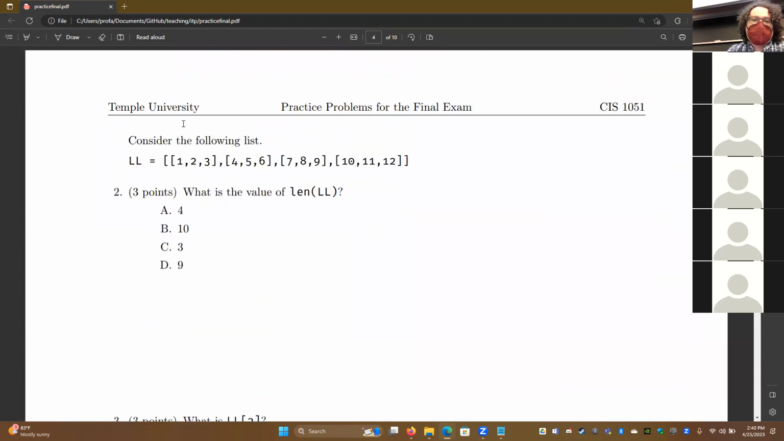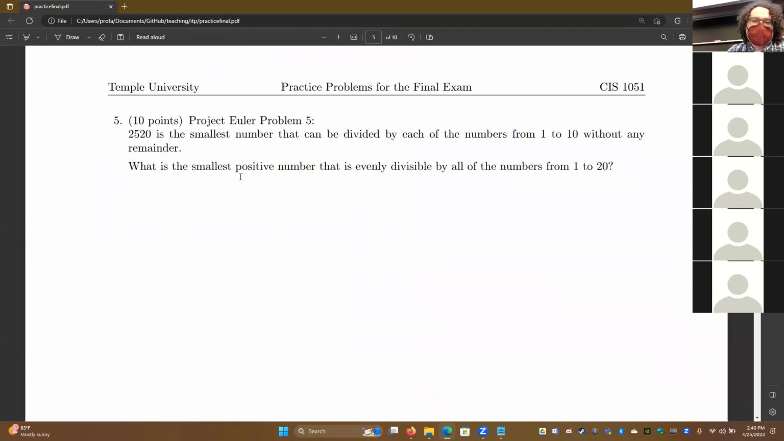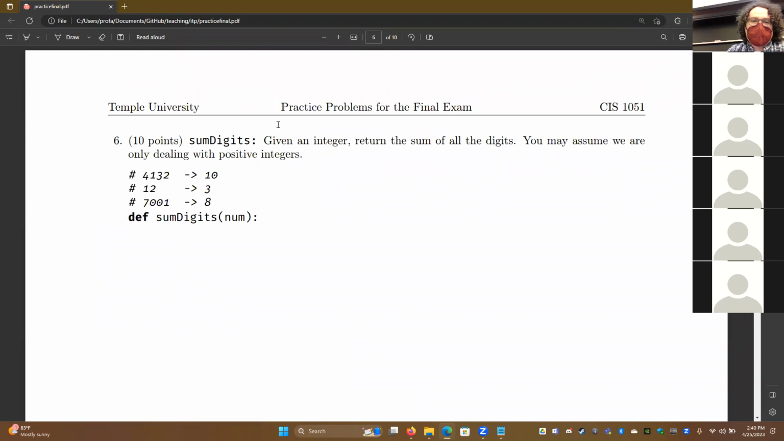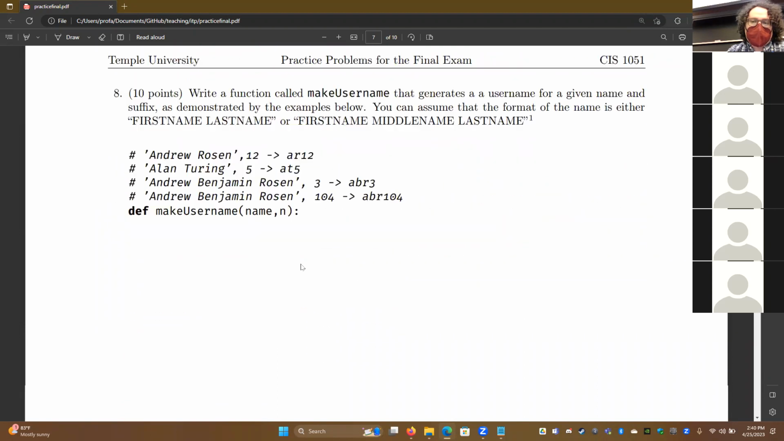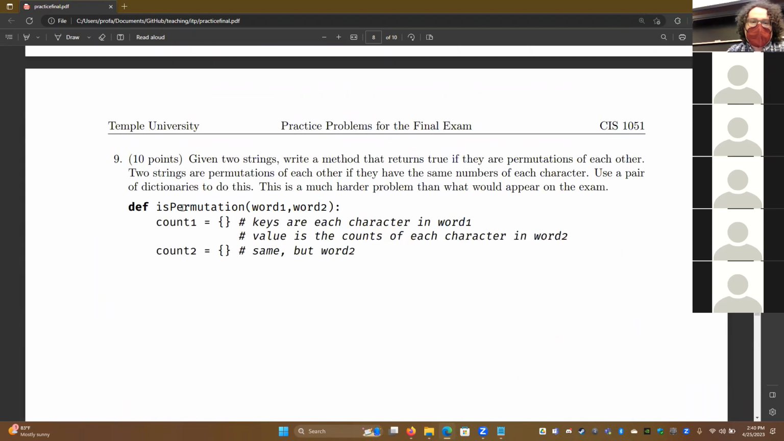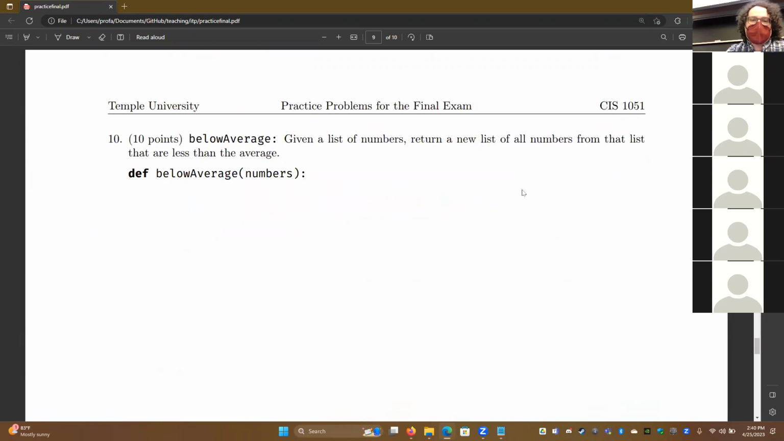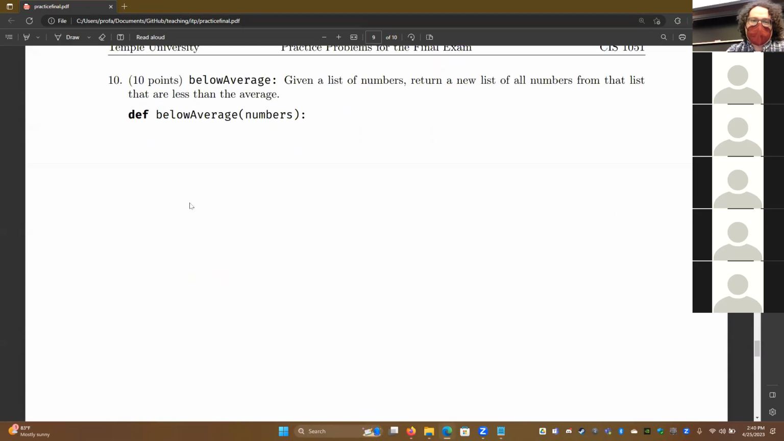Consider the following list. Answer questions about the list. Project Euler, problem 5. Sum of digits is palindrome. This looks like a practice problem we've done before. Given two strings, write a function to see if they're permutations of each other. That is definitely a much harder problem than what would appear on the exam. That's something that we learned about in 2168. In other words, if this is CS1, we learn how to do that in CS3. But that's definitely doable with our dictionaries, and I'll be happy to go over that.